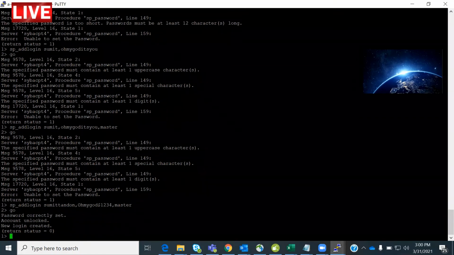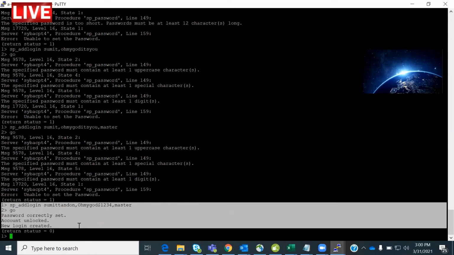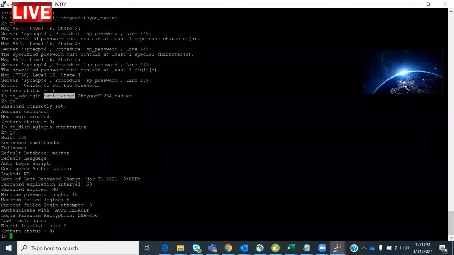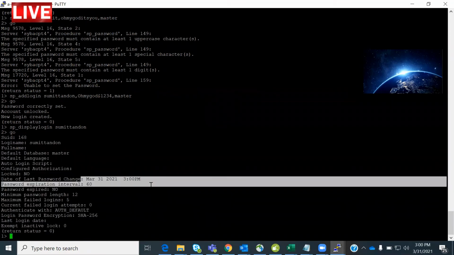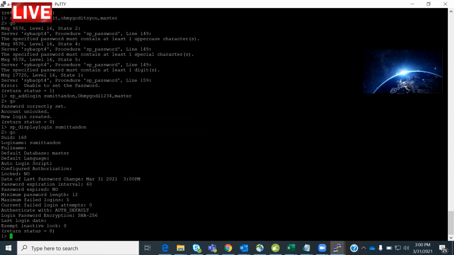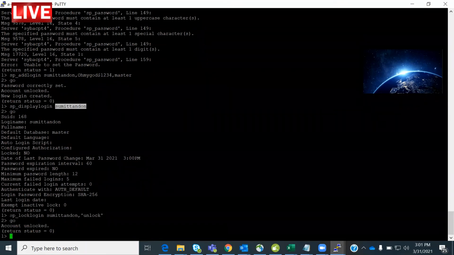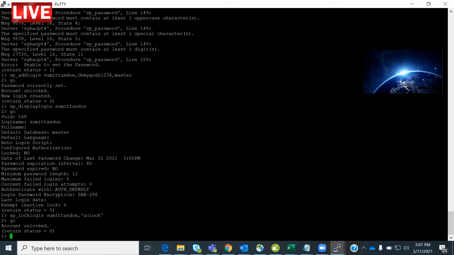See this. The account has been unlocked and created. These are the provisions we have set for the server. Now you can see with sp_displaylogin the login we just created, and you can find the details, like when it was created, March 31. You can lock the login with sp_locklogin, login name, lock, and unlock the same way. You just have to put lock or unlock over here.